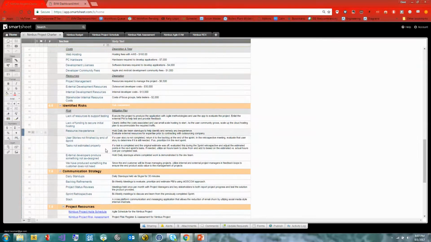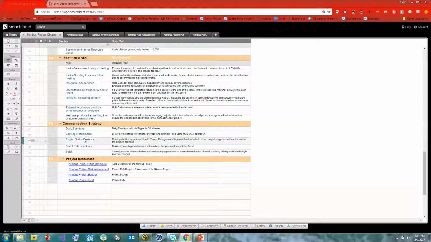Some identified risks are here. The communication strategy is here. Very important to deal with this up front so that everybody that's going to be participating in your project understands up front what the requirements are going to be. How are we going to communicate as a team? How many meetings are we going to have? What am I going to be expected to contribute, etc. Also, a bunch of links to the different project resources that we already spoke about. Just moving through those rather quickly, let's take a look at the risk assessment.